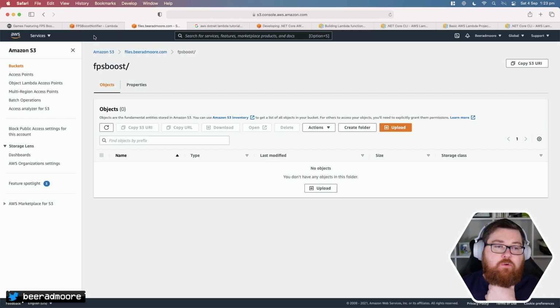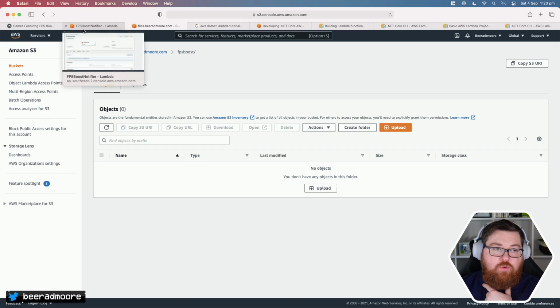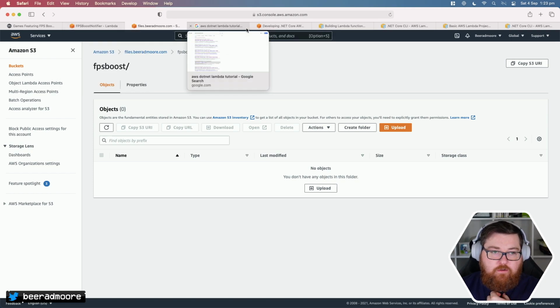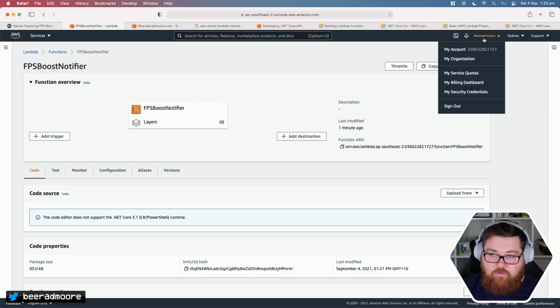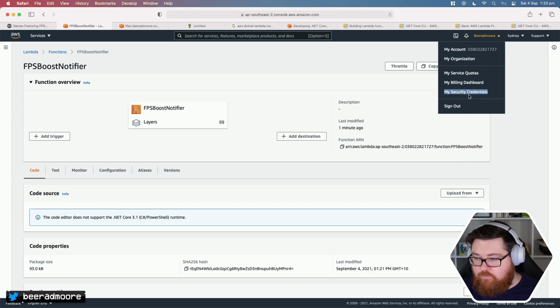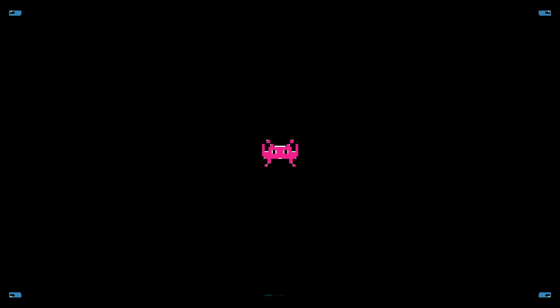So we need to give FPS Boost Notifier permission to write to this folder. I'm going to rush through this because this isn't an Amazon S3 tutorial. Roles. And I do just want to get this up and running. I will probably tidy it up later.